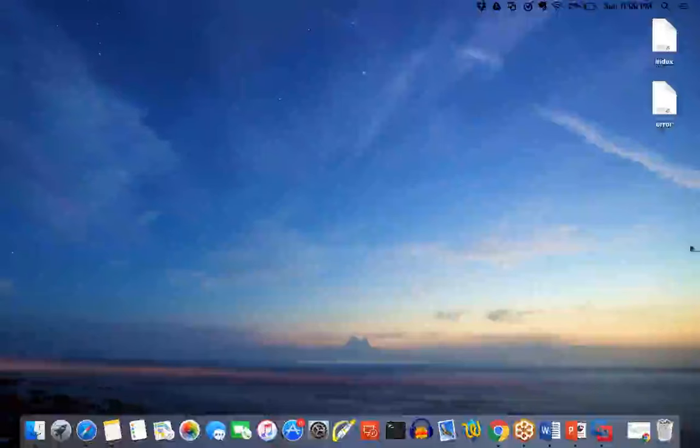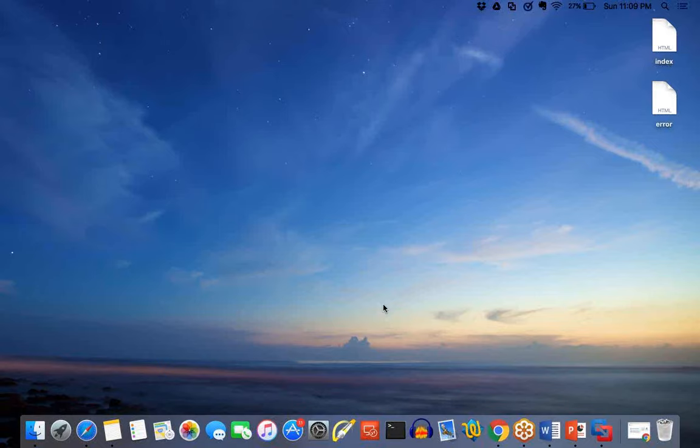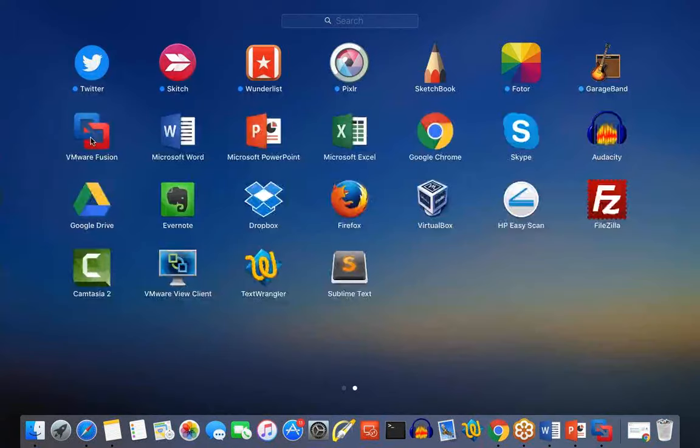Yes, we have a question right now. Rakesh is saying, I believe Windows, Linux. Rakesh, this is here. This software is called VMware Fusion. If you can see on the left side where you can see Twitter, Google Drive, Camtasia, there's a VMware Fusion icon there. So it doesn't matter whether you're using a Windows platform or Linux platform.